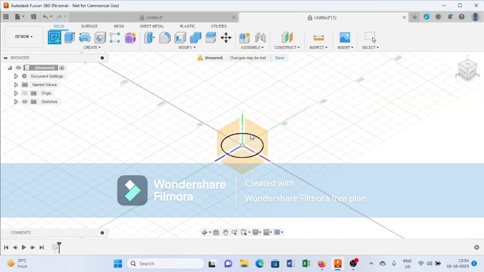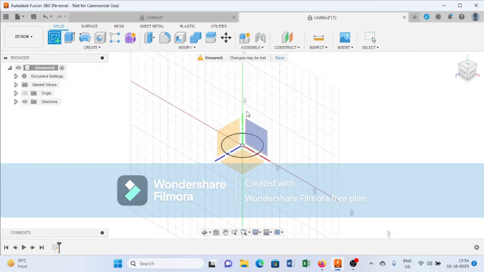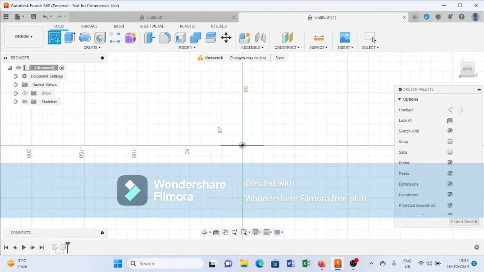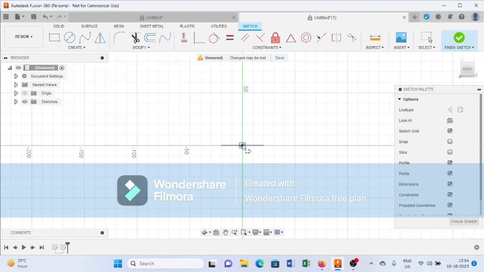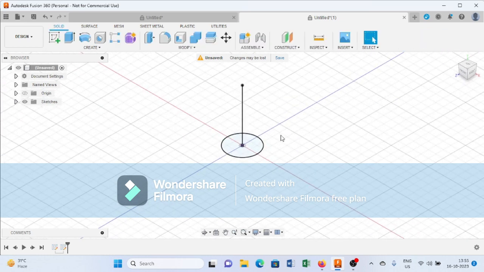Now again go to create sketch. I will select a plane that is perpendicular to this particular profile. So here I am selecting this plane. Now I am creating a line of around 70 mm and press enter. After that, finish the sketch.